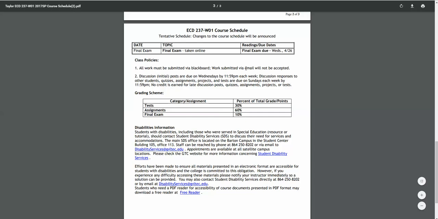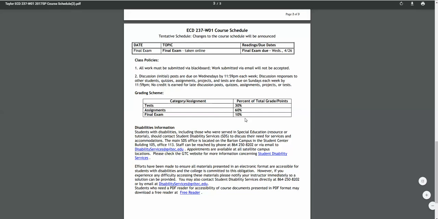The class policies are basically the things we just talked about. There's also a grading scheme. There are tests that count 30% of your grade. There are assignments that count 60% of your grade, and a final exam that counts 10% of your grade, which adds up to a total of 100% of your grade.